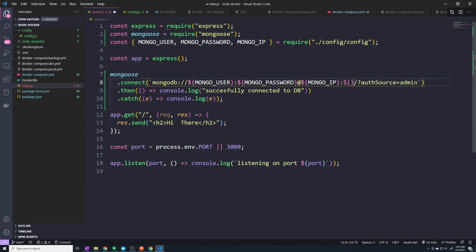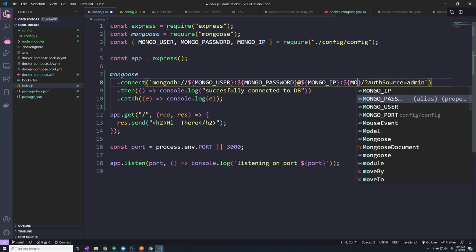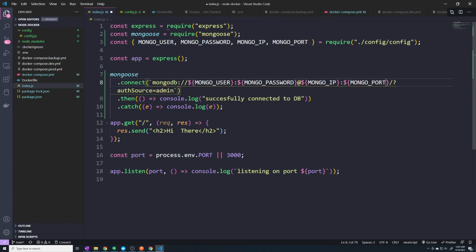And then grab the port as well. Right. And make sure to let VS Code import all of these for you. And that should be about it. Technically, we could do the same thing right here for port.